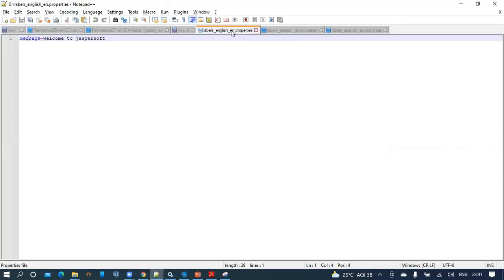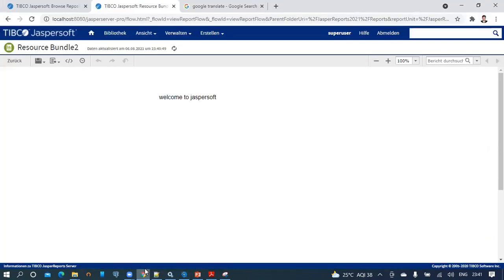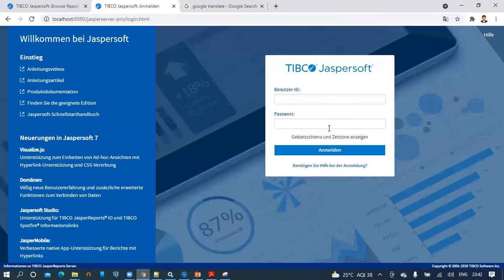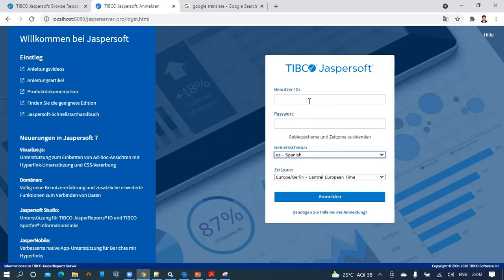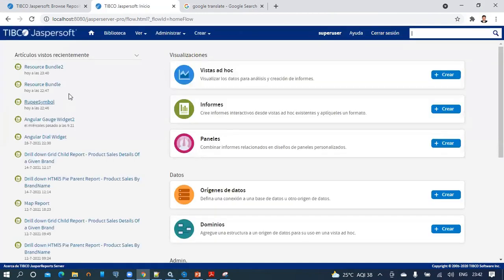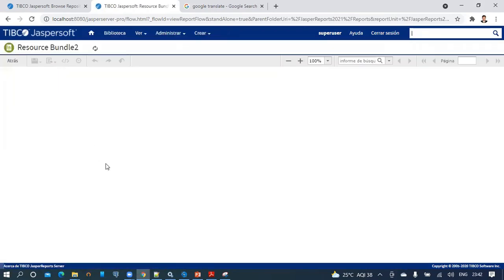Let us have a look at these ones. Okay, let's try in the other language, which is Spanish here. Spanish and the super user. If this doesn't show up, I will run an example which I have already created before this demonstration.